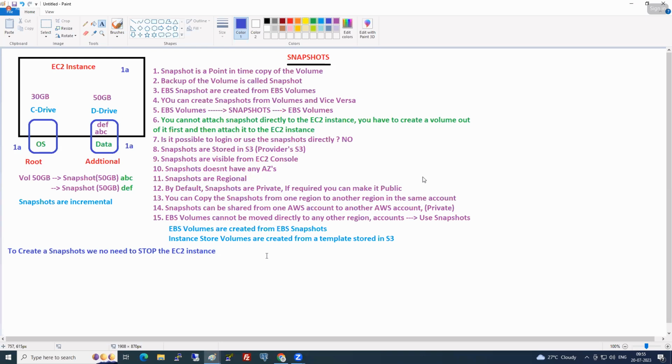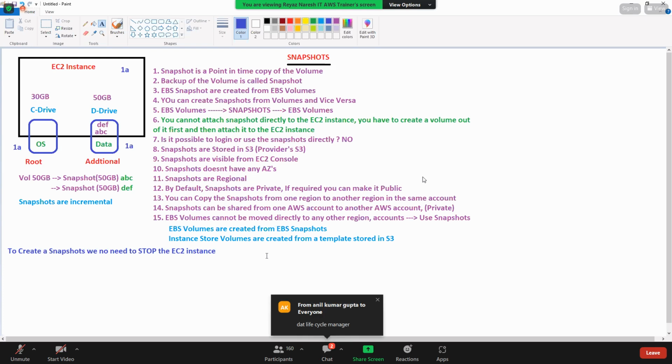Let me automate that. So AWS came up with a new feature in EC2 called Lifecycle Manager. So it saved our life, right? Lifecycle Manager, or you can call it Data Lifecycle Manager. You just tell the tag names. You create a policy, guys, not IAM policies. This policy is different.